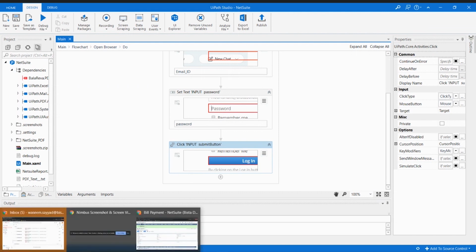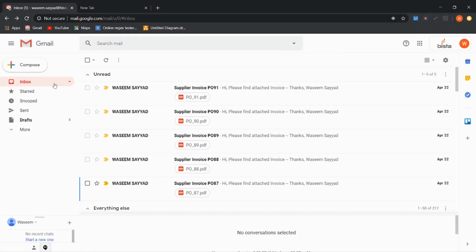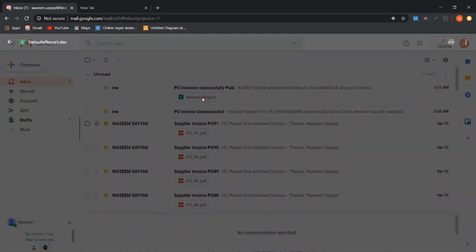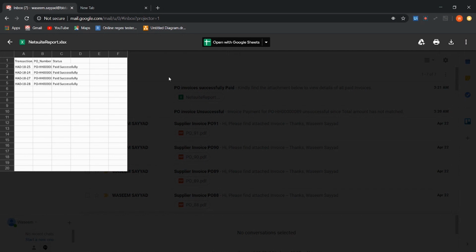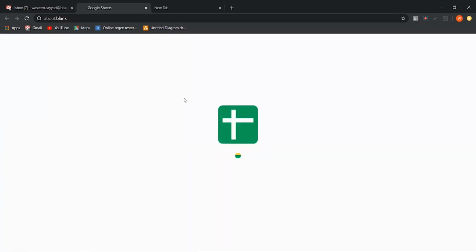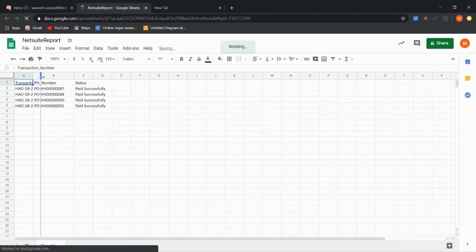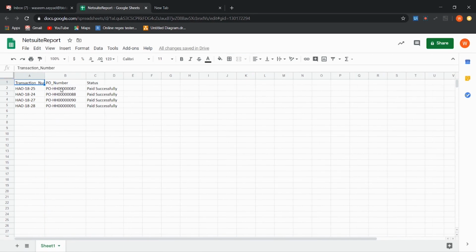Now that the execution is completed, let's go check the email. Here we see that we have received 2 emails, each for successful and unsuccessful matches. These emails have details of invoices that were successfully paid or not. And in the attachment, you can find the details of these invoices. So let's open the document. Here we can see the attachment contains the purchase order number, the transaction number, and the status of the payment.